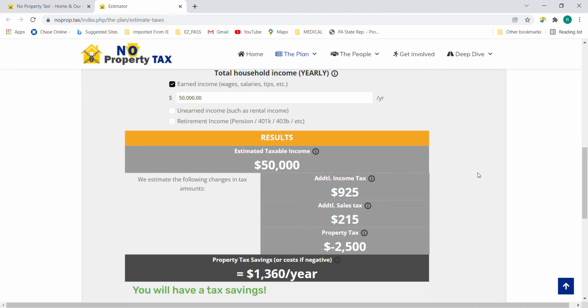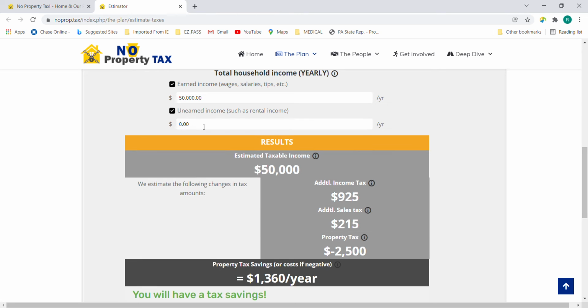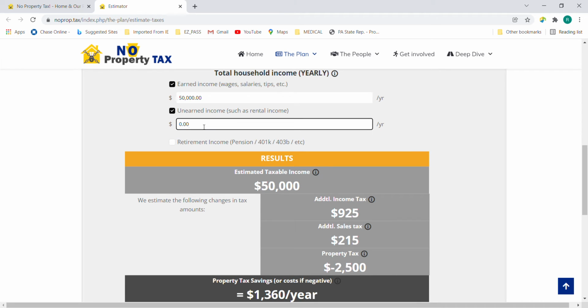Case 2 duplicates Case 1 with the addition of unearned income of $4,000. The user would select unearned income such as rental income and enter $4,000. The earned income wages, salaries, tips, etc. field plus the unearned income such as rental income field should equal the estimated taxable income, which it does. In this case, a tax savings of approximately $1,278 per year is realized.